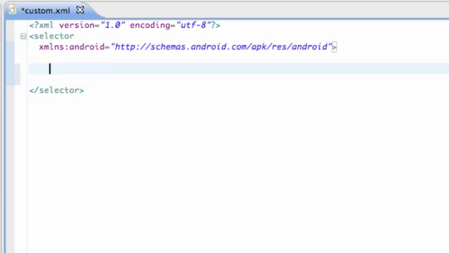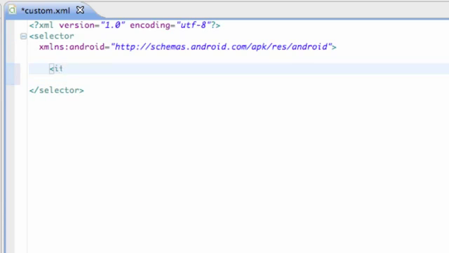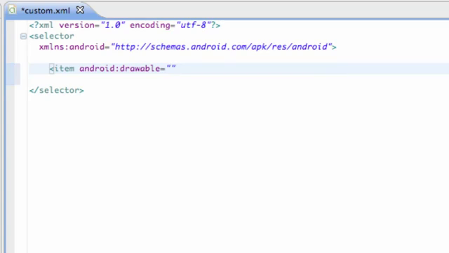So now what we need to do is add our three items, or three pictures within here, which are called items. We need one that's going to be just our regular picture. So we're going to say android:drawable equals @drawable/ whatever you guys label it as. I labeled mine as plus. And there we go, we're done with our first item.